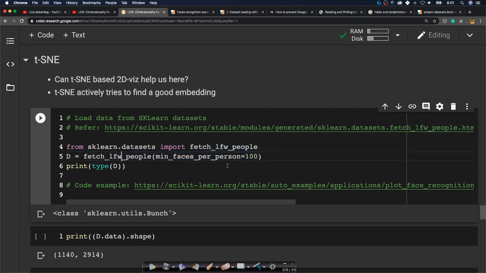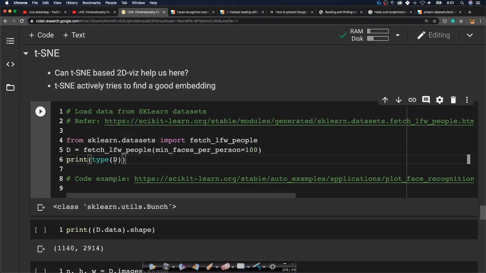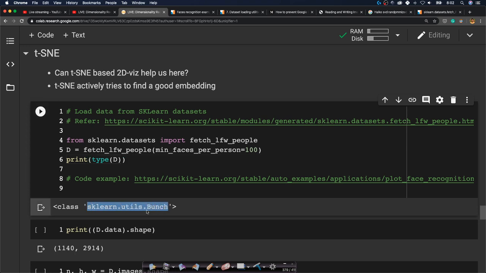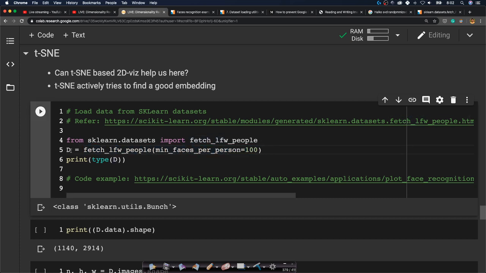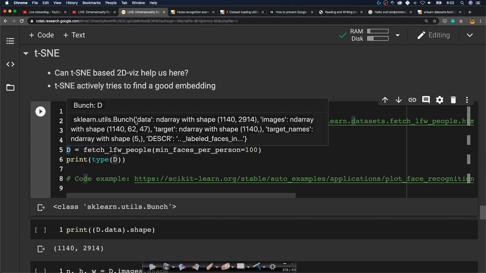But please understand that in the real world, all datasets that you care about may not be in scikit-learn, so you should learn how to load datasets yourself, the way I've shown above. Now I want to see what is the data type of D. Oh, the data type of D is not a NumPy matrix. It is some sklearn utils Bunch. Now what is D? I called this function, this part was simple, but I was expecting a NumPy matrix, and what I got is some special data type.